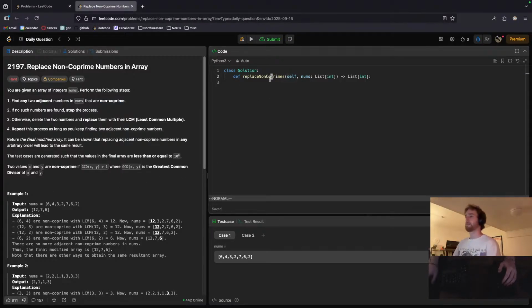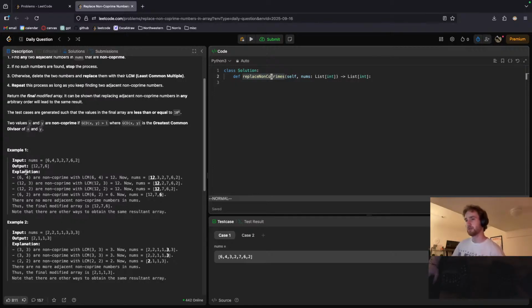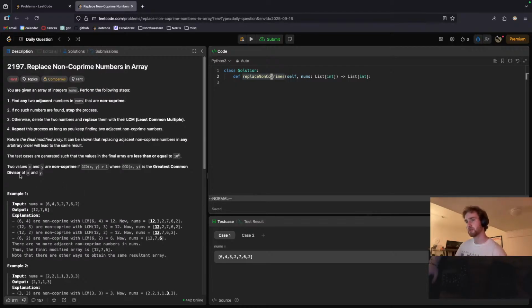Okay. So how can we do this? Let's run through this. So 6, 4 are non-coprime with a least common multiple of 12. What does it mean to be coprime again? Two values, x and y, are non-coprime if the greatest common divisor is greater than 1. So it's just like they share 2. These two share 2. 12 and 3 share 3.